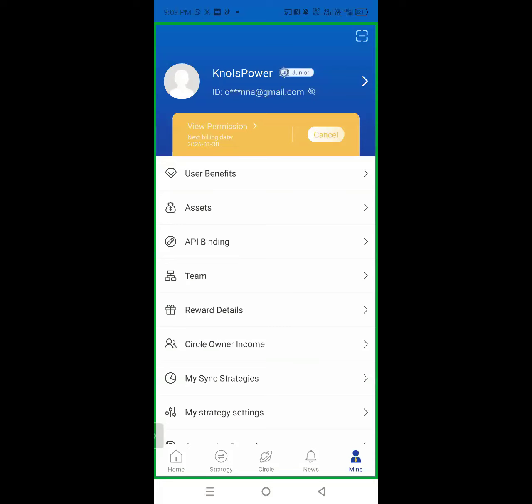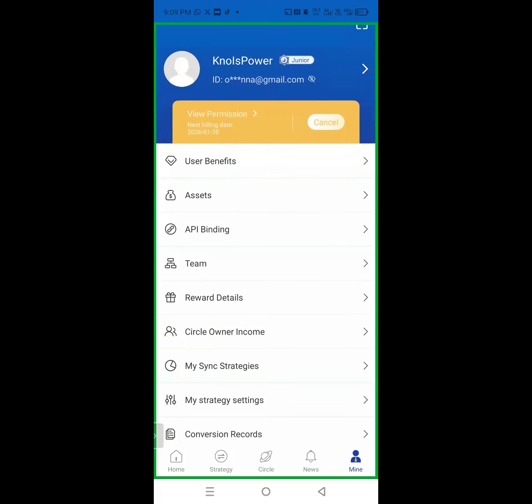User benefits, assets, I've explained assets. API binding, I've explained API binding. Team is where you see your team, those people that you have introduced to RoyalQ, that is where you see them. The reward details, I've explained it. Cycle owner is what I explained here, cycle.